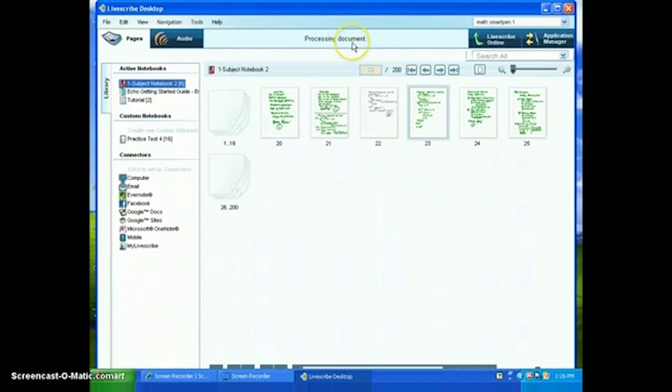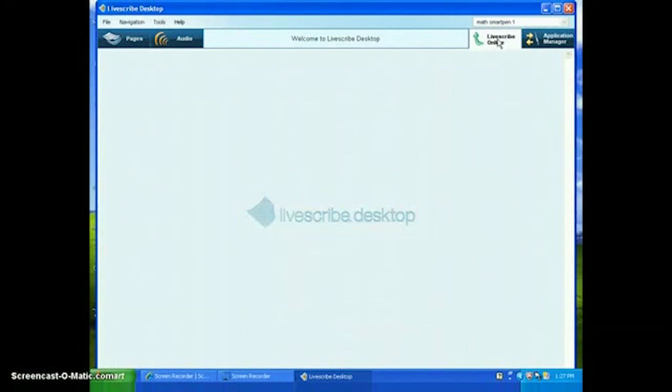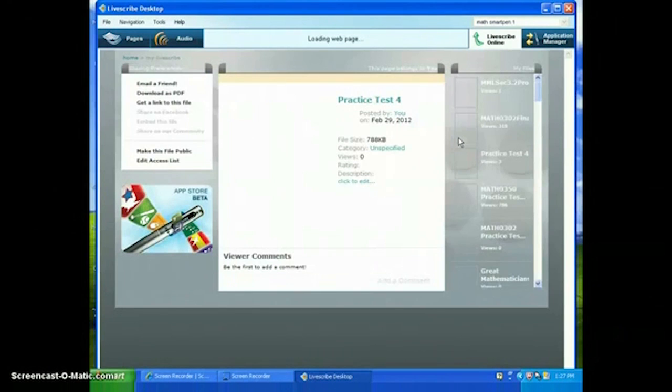The document is being processed. And it's indicated in the status bar that the document was transferred successfully. Now I will go to LiveScribe online, and we'll be able to see the document in there and the many choices that we have for sharing the information.